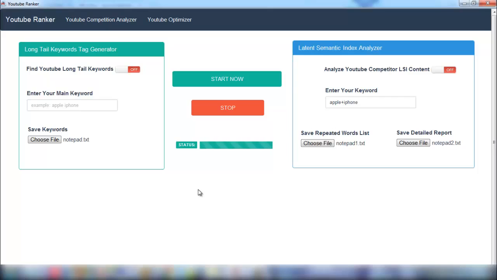Next interface in our YouTube Ranker software is the YouTube Optimizer interface. In this interface there are two sections. One is to find the long tail keywords and the other one is the latent semantic index analyzer. First we'll see how to find long tail keywords, and then we'll go to the next section.